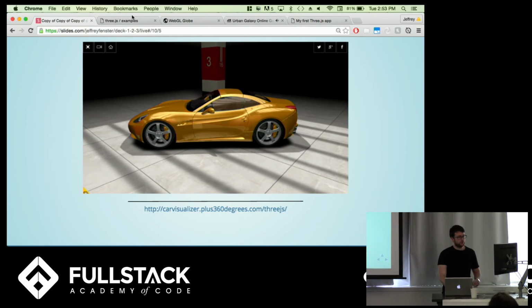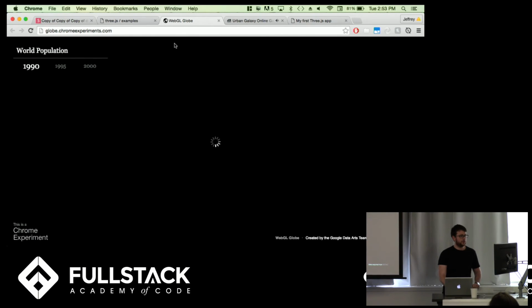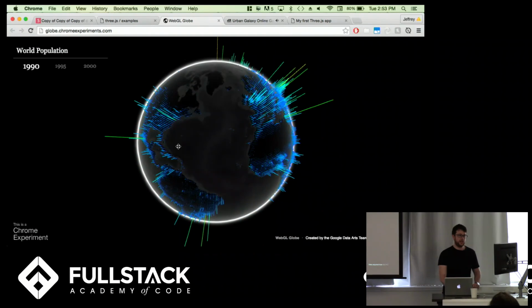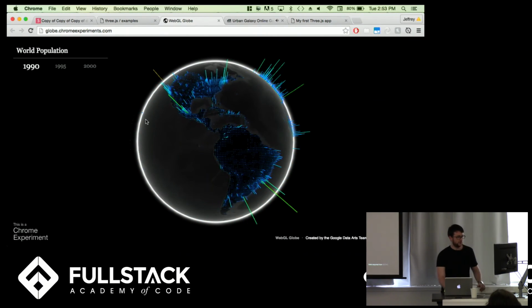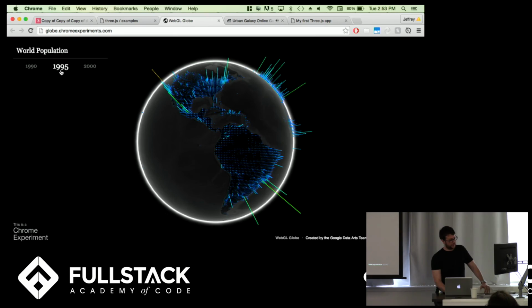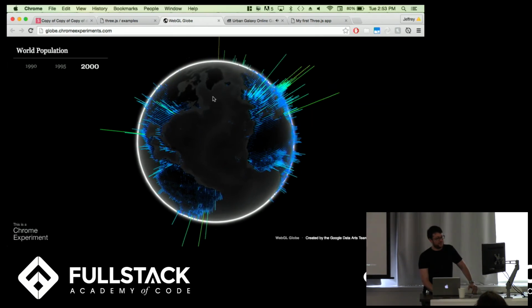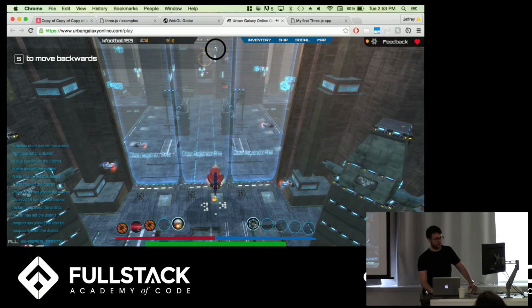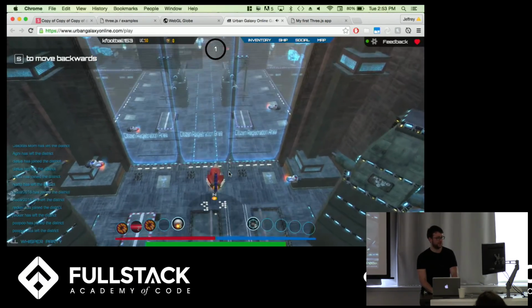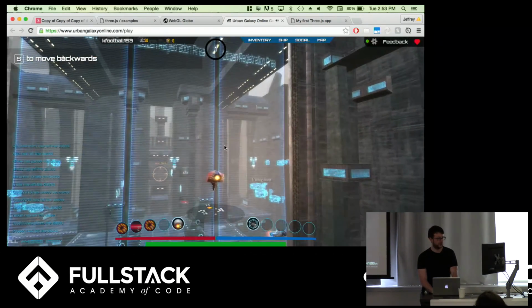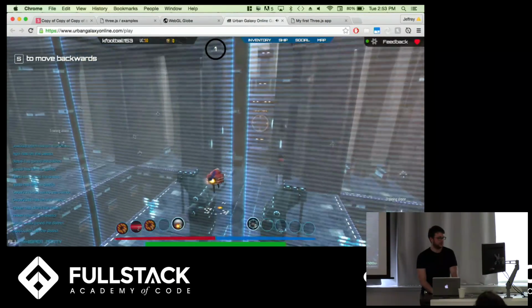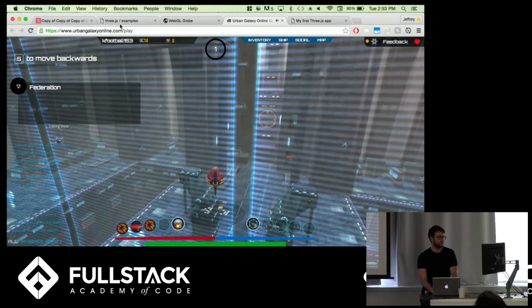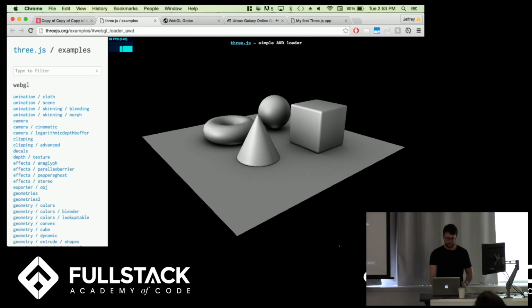Yeah, so here's some examples. Some more cool examples. So here's some data visualization, the population of the Earth, I guess. So you can do some pretty intense things with WebGL. This is a full game that someone made that runs in real time in your browser, and you can fly around and stuff like that.